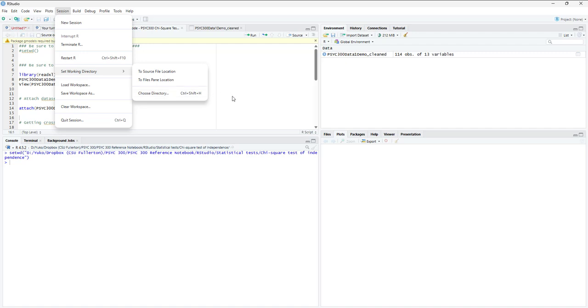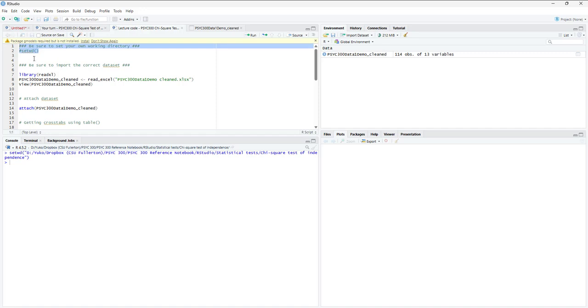That will let RStudio know where to find all the stuff that you want to open and save on your device. At the top of the lecture code you see a reminder to set your own working directory, and that is a very good habit to get into. And then the next thing, looking down, would be to import the dataset.